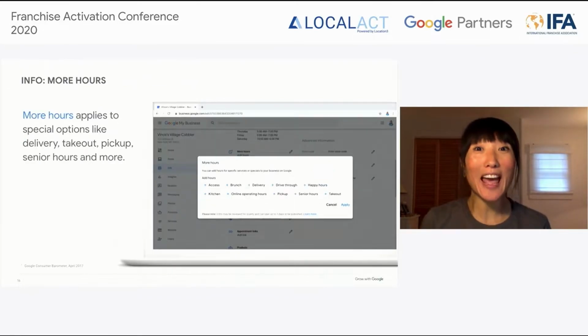A new feature has been added recently to add in more hours. You do need to have your regular hours of operation set first before you can use the more hours feature. More hours was added to be able to add hours for special services that your business might have had to take on during these times.